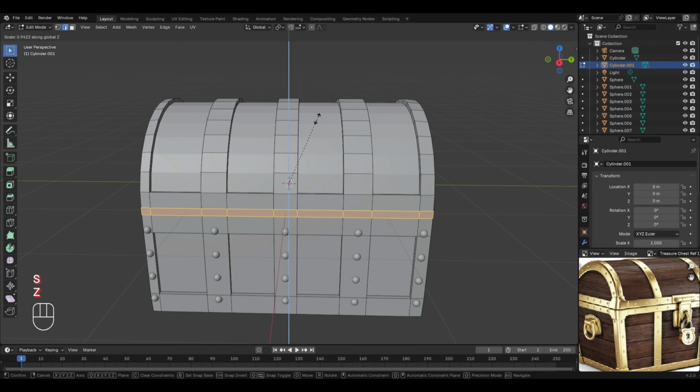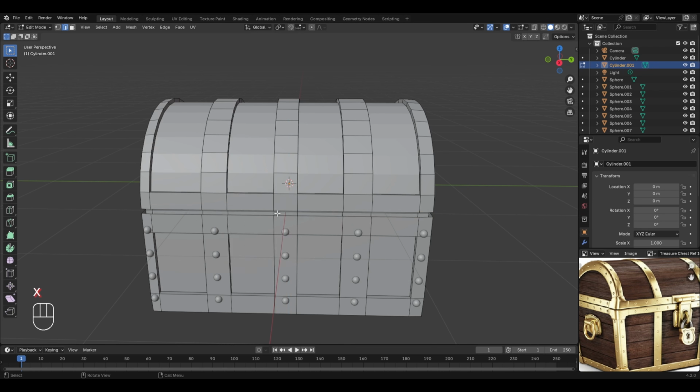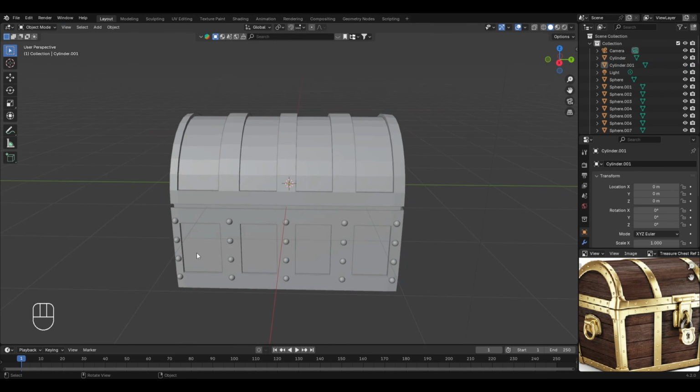Let's also scale it down slightly in the Z axis, and now we'll be deleting all these faces by pressing X and selecting delete faces. With this, we have created a small opening for the treasure chest.